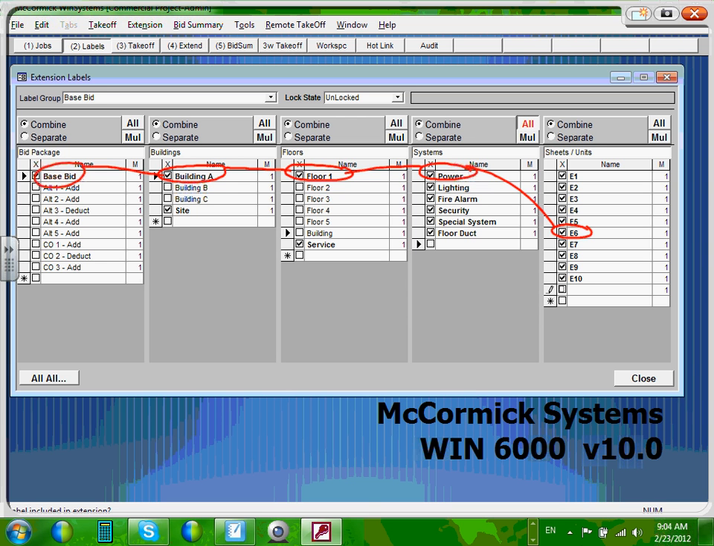Okay, let me tell you another scenario which we don't have. Suppose that you have also A10. It's not in ours. Suppose A10 also has some power. I can make A10 go to power, but this time I need floor 2, and this is building C, and this is also base bid. Can you see how it slices? So I can tell how many receptacles in every floor, in every sheet, for every building, for every base bid or addition or deduction from the bid.